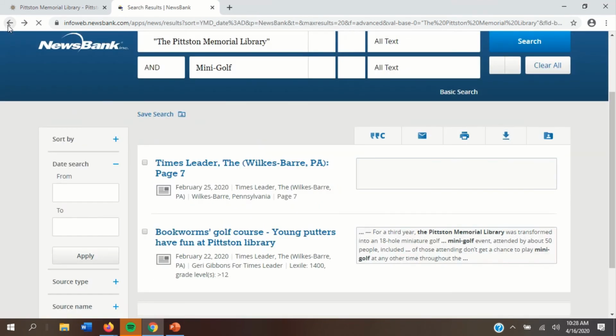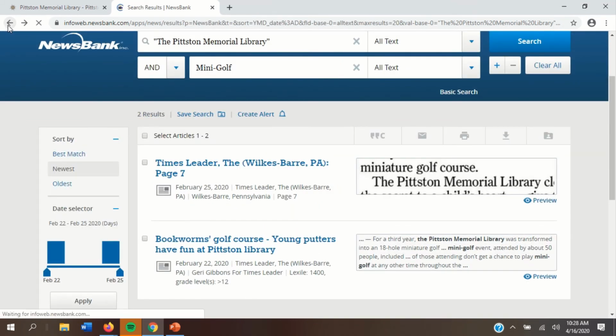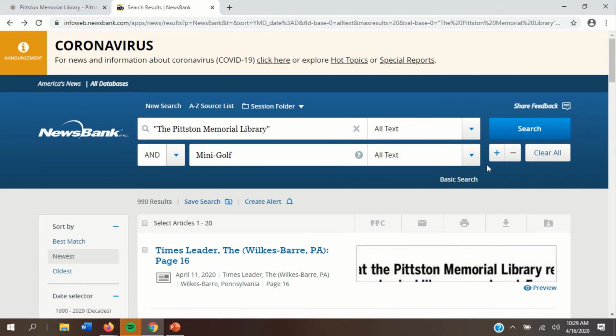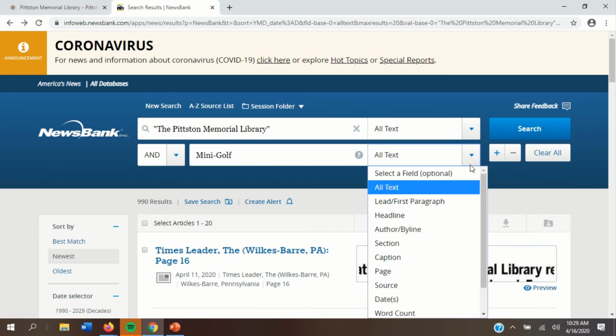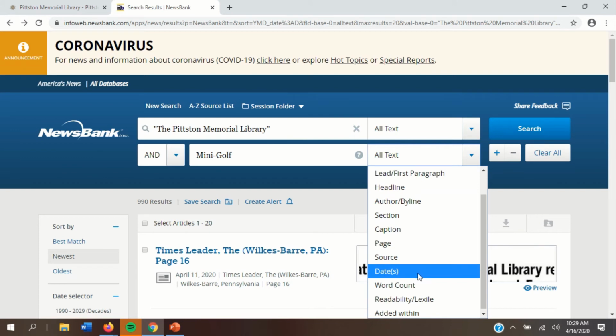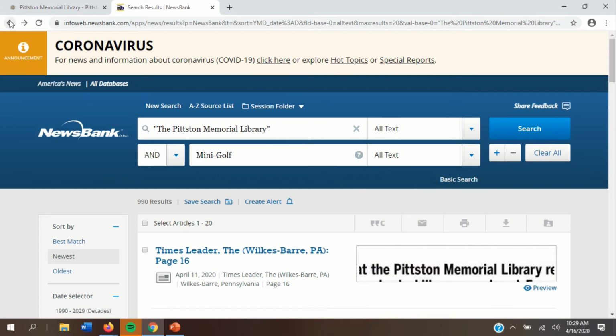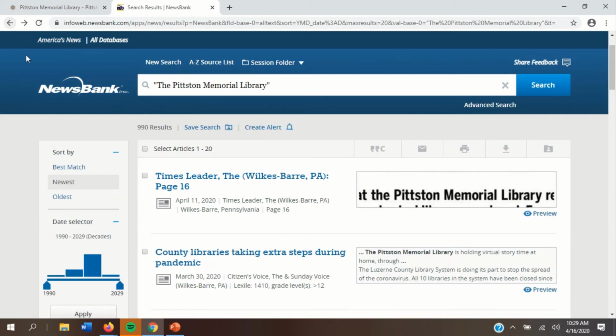We'll just go home here. And then, like I said, you can narrow down your search here too. So if there was a specific date, you could certainly go through and do your search that way as well.